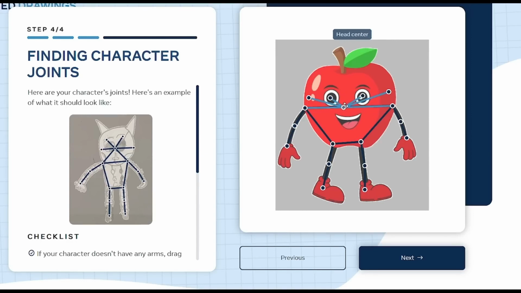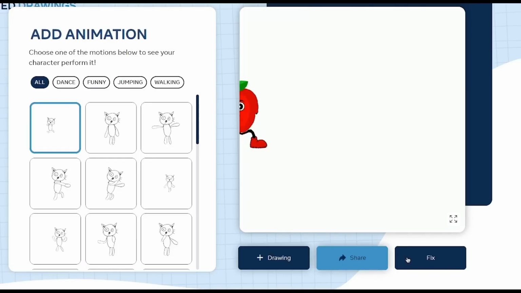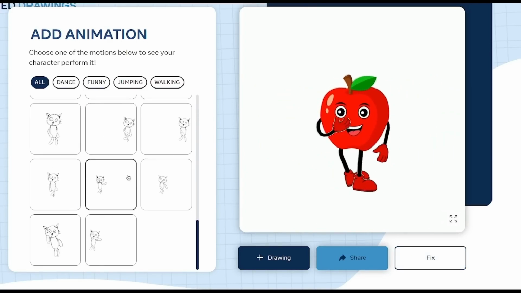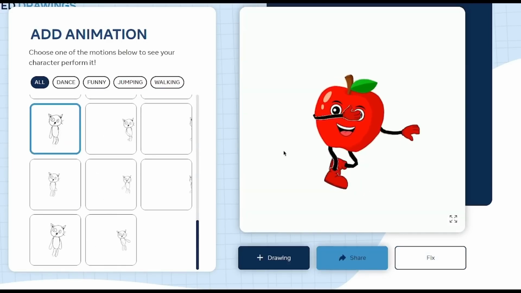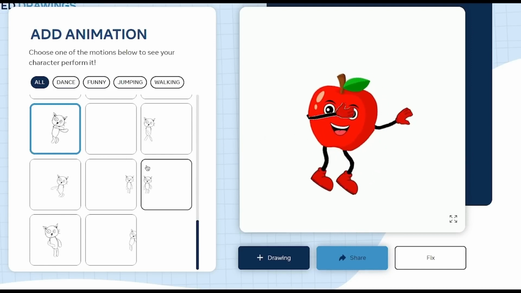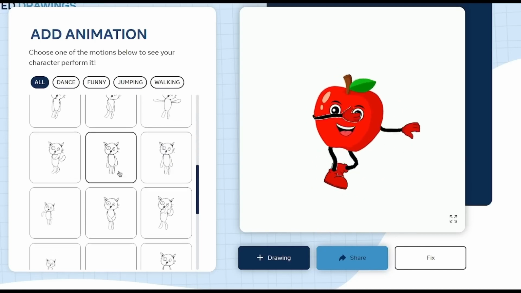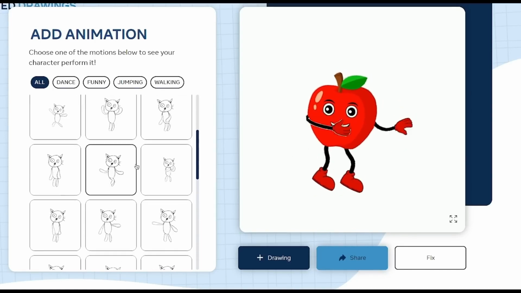It's important to note that earlier, I mentioned ensuring that the legs face the same direction. This is because it affects how the character walks or moves. If the legs face opposite directions, it can result in an unnatural walking motion. So, ensure you follow that step for smoother animations. Once you've chosen your animations, you can proceed with your script.